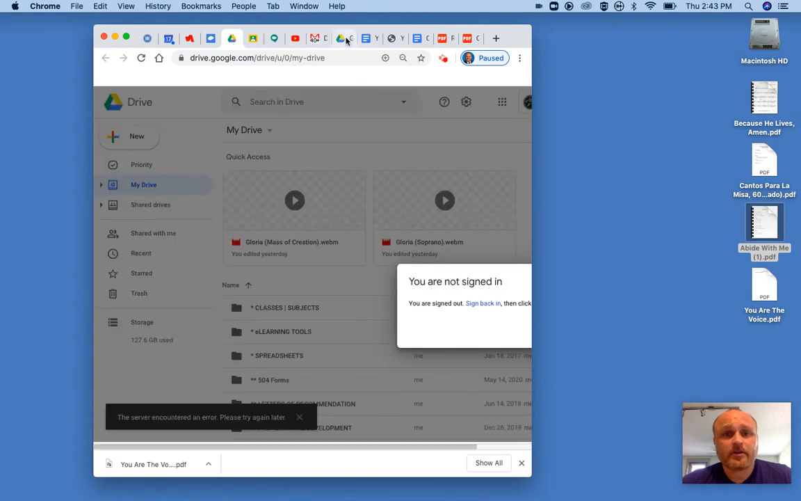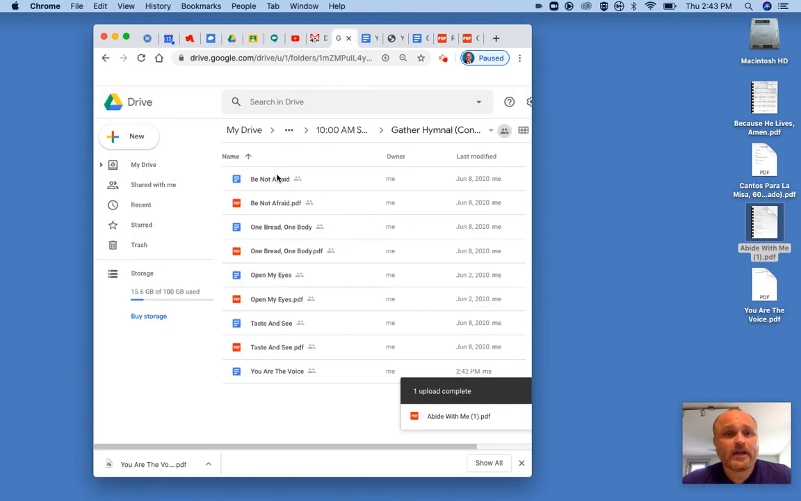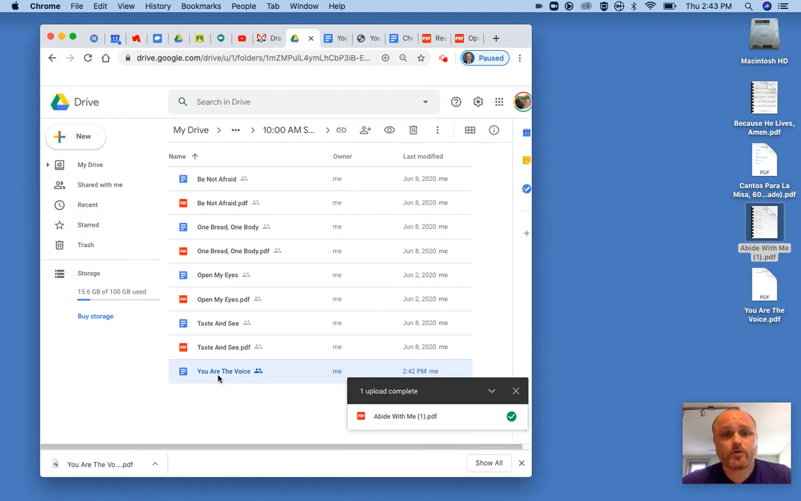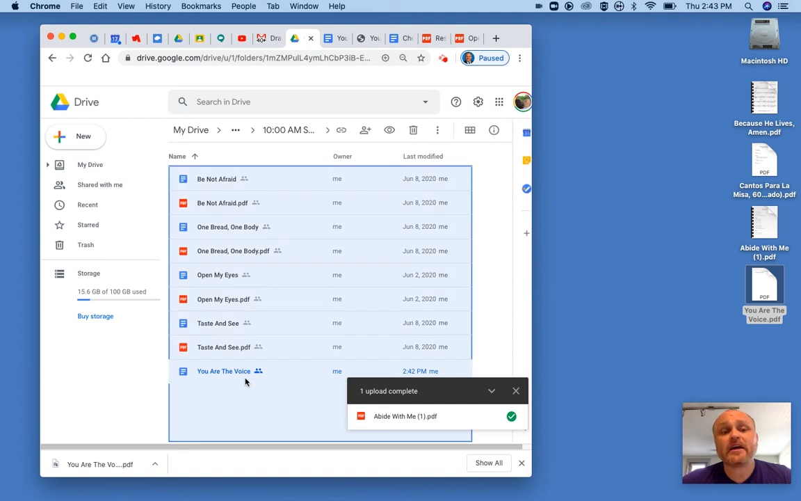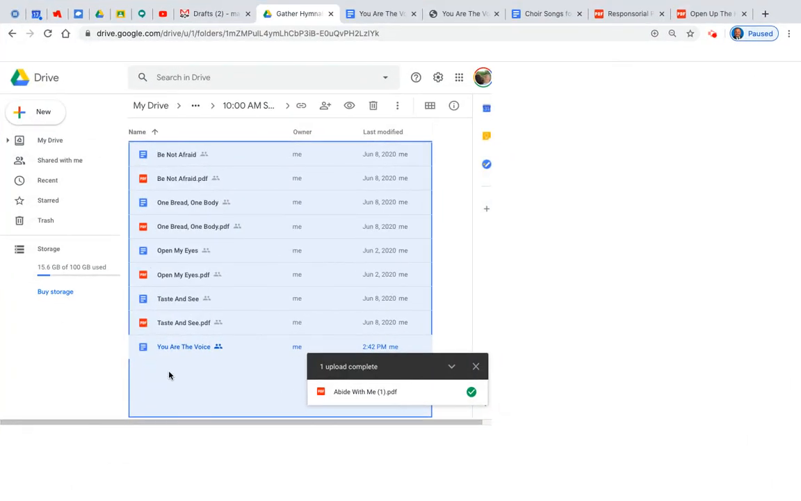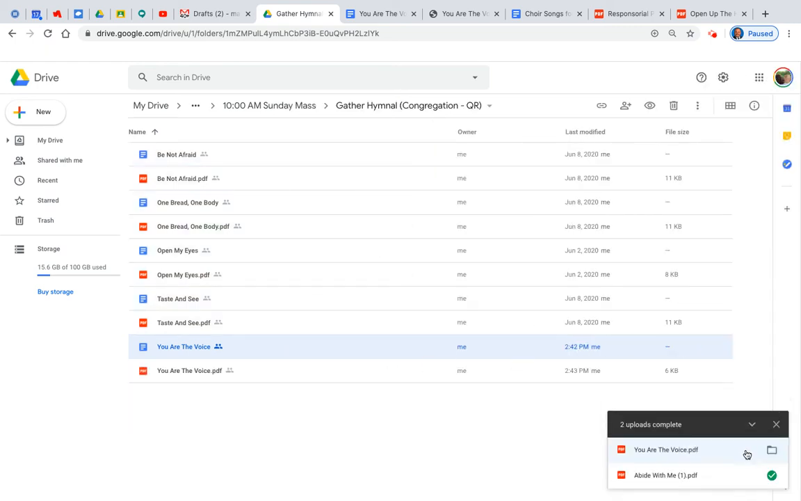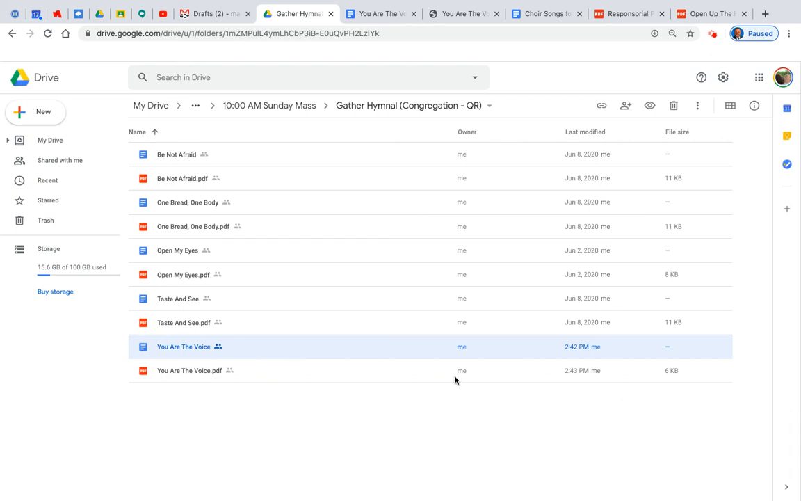Then I'll minimize this window to show you that. Let me come over here. In this folder that I was in, remember, we started "You Are the Voice" right here that I have highlighted as a Google Doc. Here, I'm going to click and drag over the PDF copy, and it's that red little icon there. You'll see it pop up here in just a bit whenever it's uploading. Now it's done. Okay, so here it is. Here's "You Are the Voice."